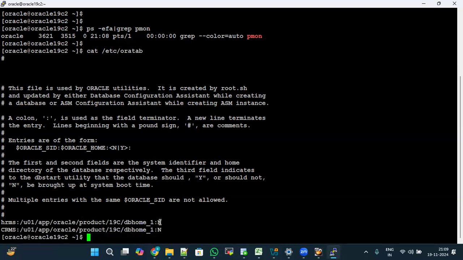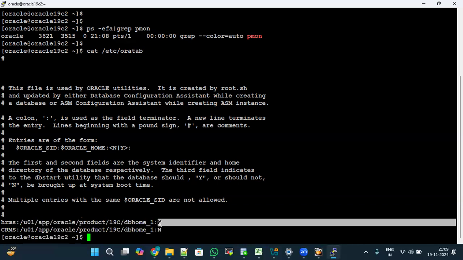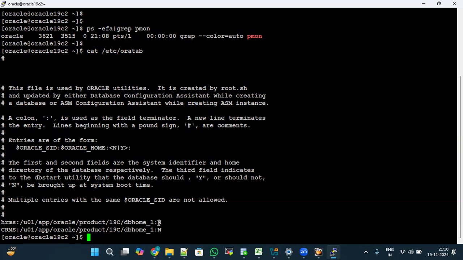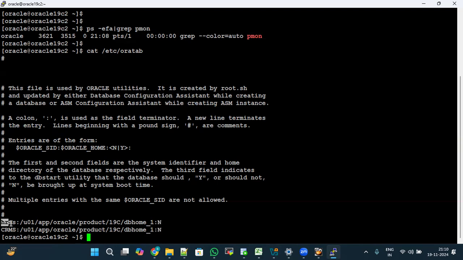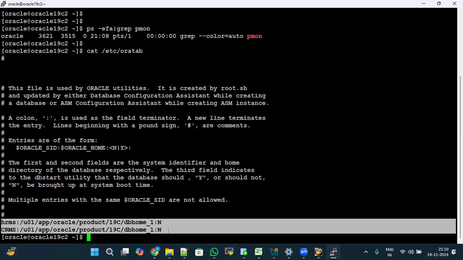So what is the N? N means whenever the Linux server is restarted, whether the database services start automatically. Whenever the Linux server is rebooted, if the database service also starts automatically, here it would be Y. Y means services are started automatically. N means the services are not started automatically. You have to start the services manually after starting the Linux server. Yes, now the Linux server is started. I log into the server. Yes, I need to start the services manually.